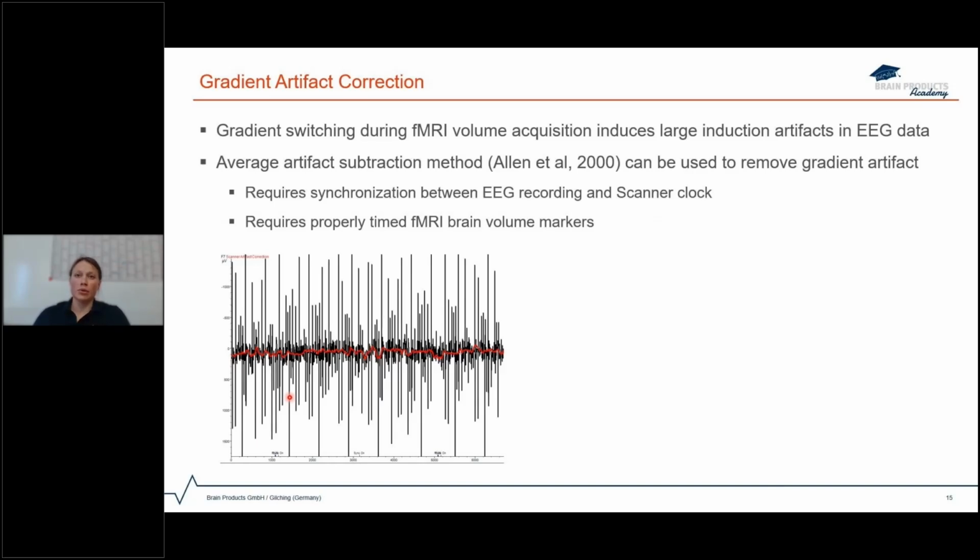We can remove the gradient artifact via an average artifact subtraction method, and this can be done since the gradient artifact is time-locked to the onset of the fMRI brain volumes being acquired over time, and it's a very predictable artifact. So it is very easy to create an average artifact template that can then just be subtracted from the data. This does, however, require that we have synchronized data between the EEG recording and the scanner clock, and we also need properly timed fMRI brain volume markers.